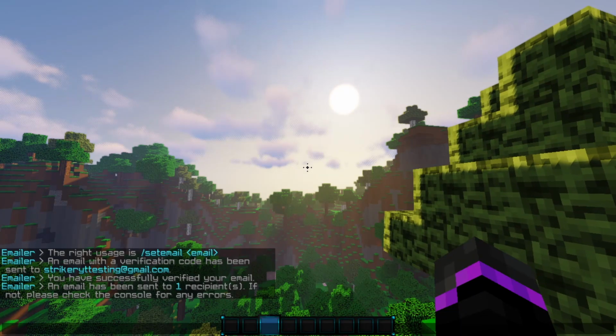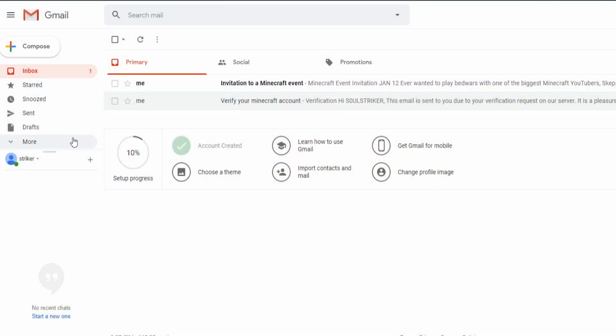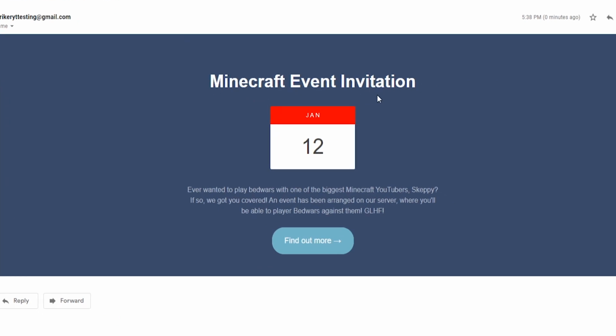Now we can recheck our email again. If we switch to our inbox, as you see, we already have this, and this only took probably about 3 seconds, guys. It is very fast. If we click it, here is this invitation. It tells you when it is, and then you can click this find out more, and that will take you to your forums or whatever website that you have. So very awesome, guys. This is pretty sweet.